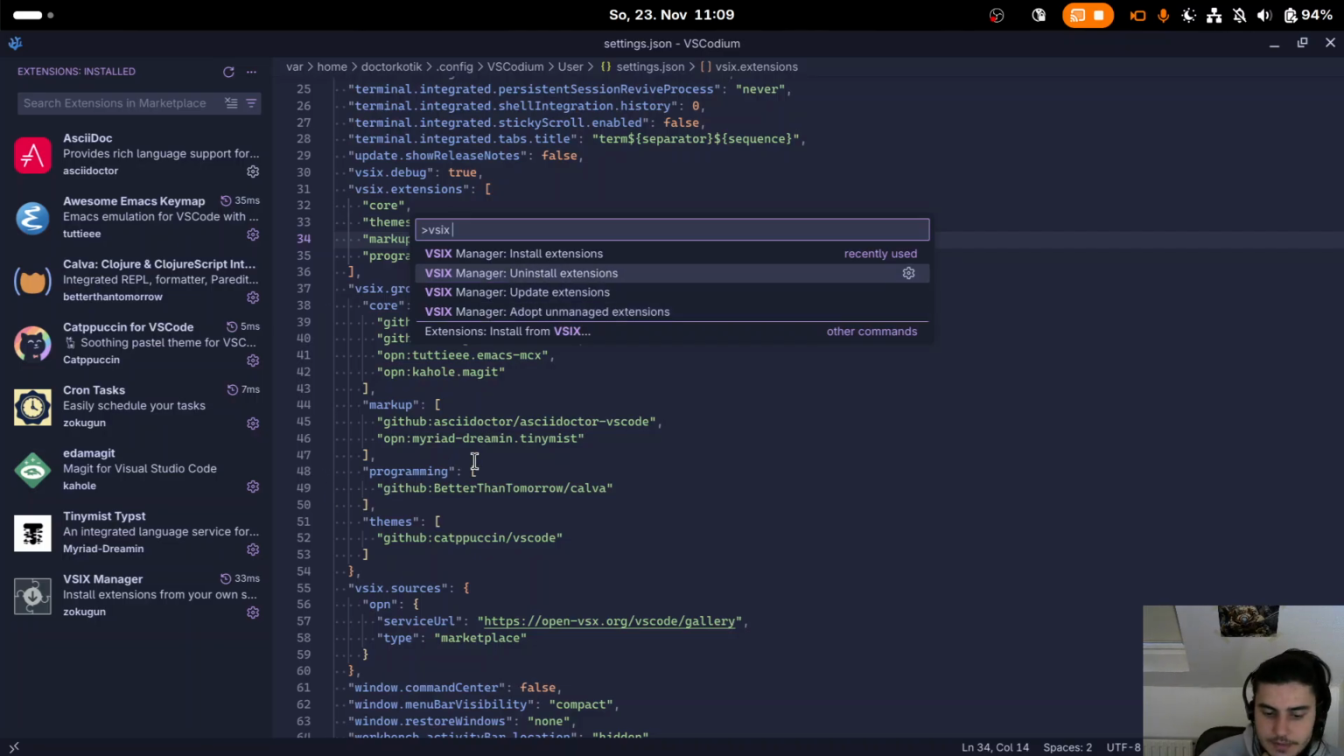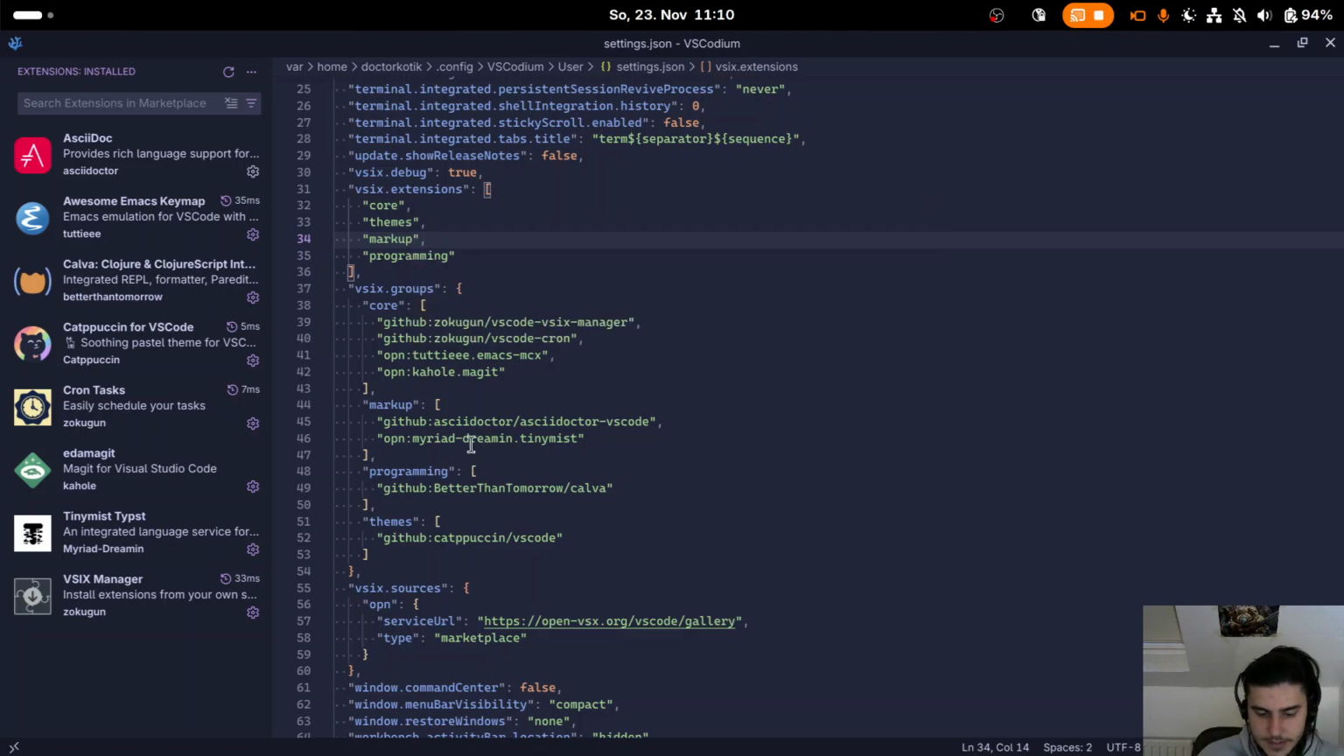But I have so few extensions that I can actually uninstall them and then install them back again. And like this, I really have a clean slate, and I know that only this manager is doing my extension stuff.